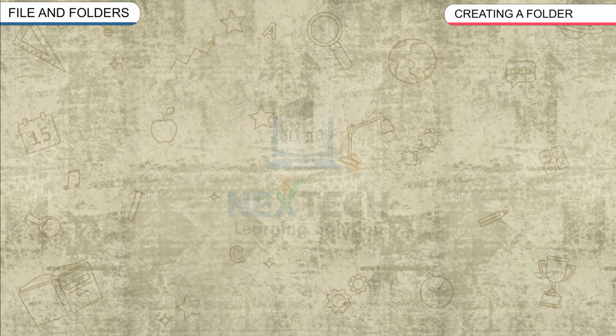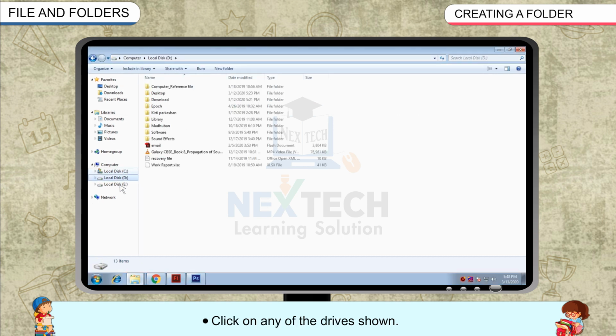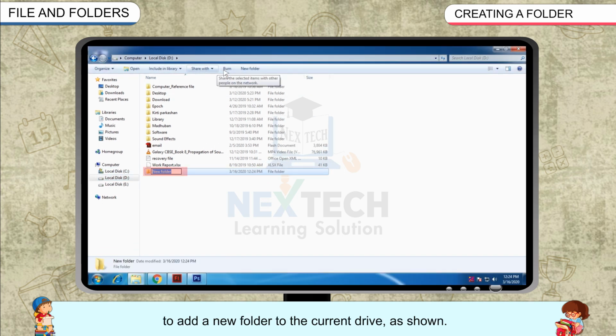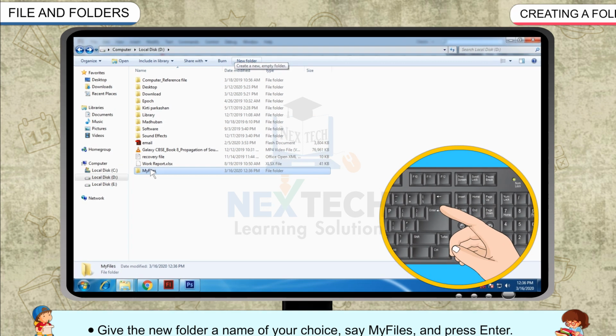Creating a folder. You have read that a folder is storage space on the hard disk to keep files. A folder may contain more folders called subfolders. Follow these steps to create a folder. Open Windows Explorer as shown. Click on any of the drives shown. Click on New Folder command in the command bar to add a new folder to the current drive as shown. Give the new folder a name of your choice, say My Files, and press Enter.